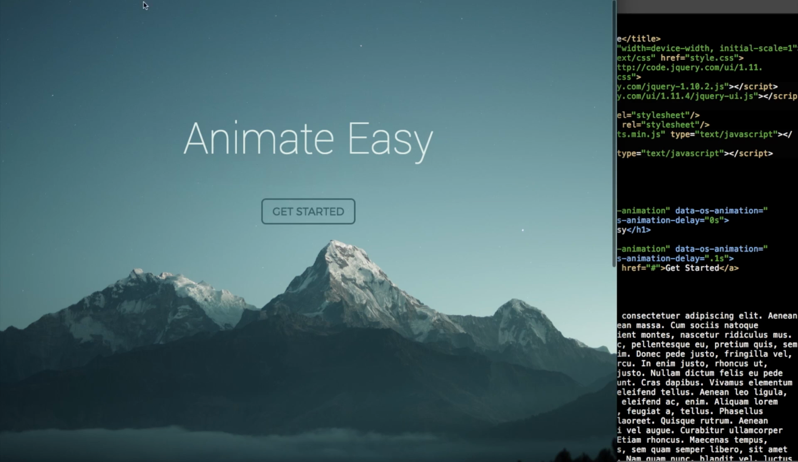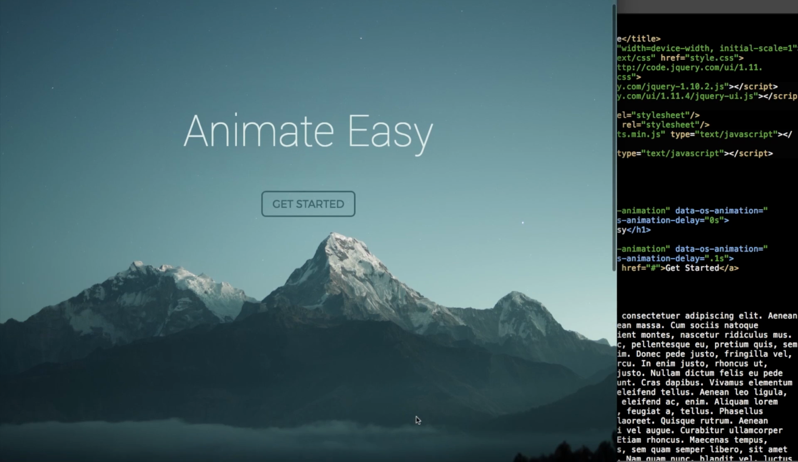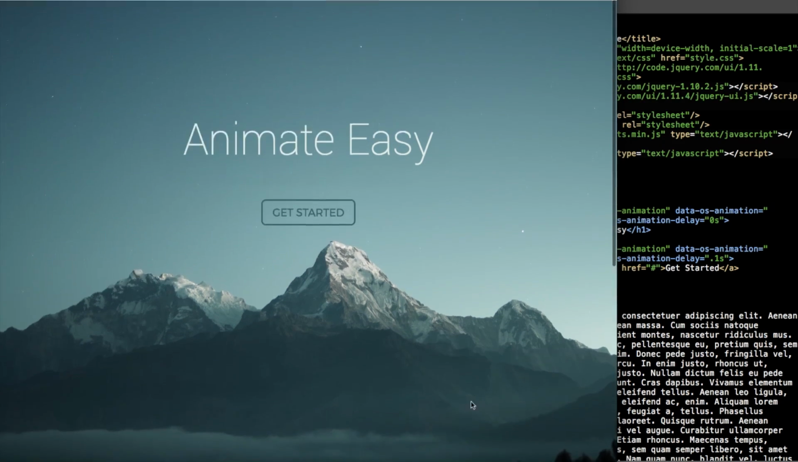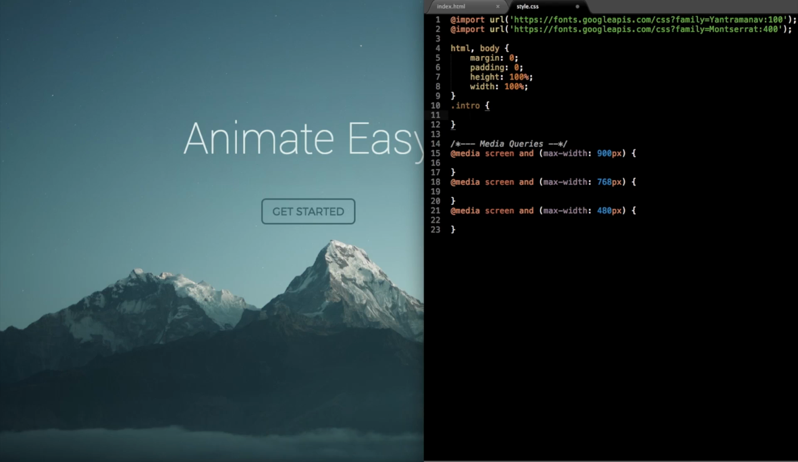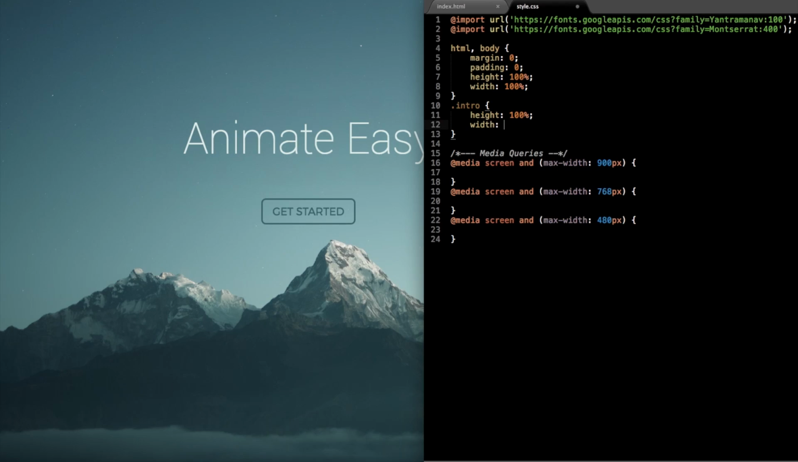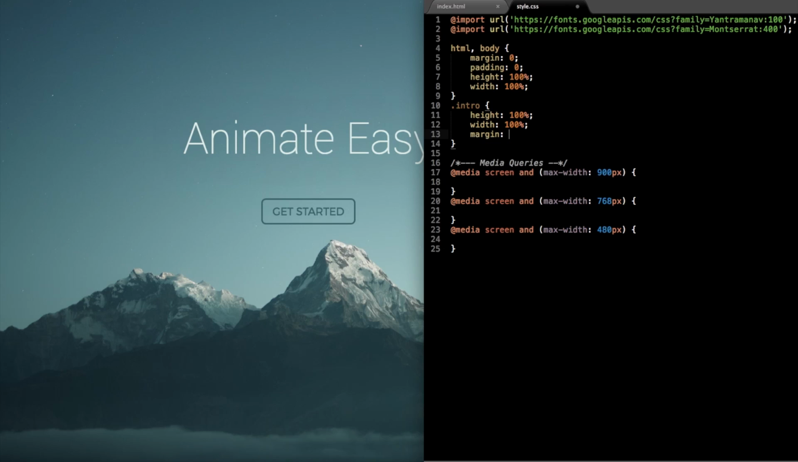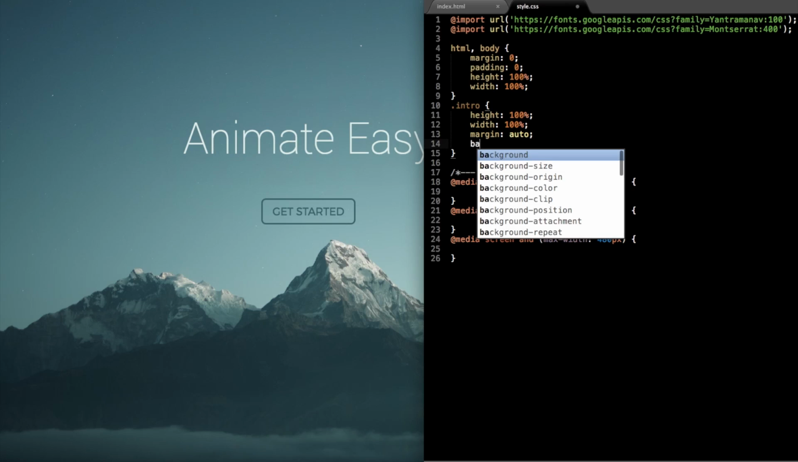So let's move on to the intro class, which is going to take up the full screen no matter what size it is when it's open. Go ahead and write .intro, and then we'll give it a height and a width of 100%, and then let's say margin auto, and let's give it the background URL.